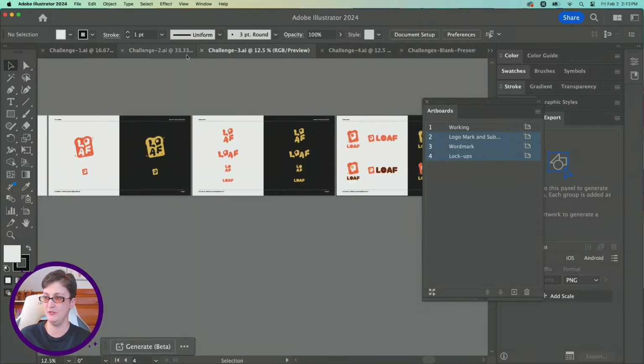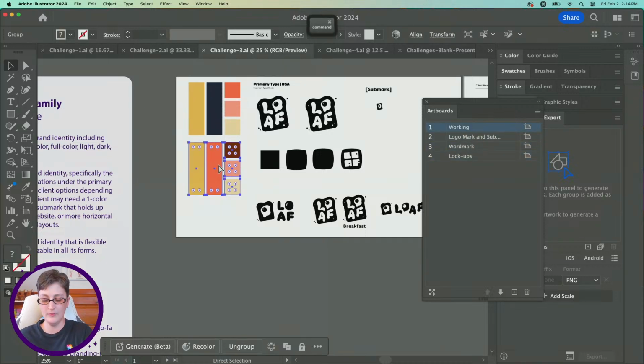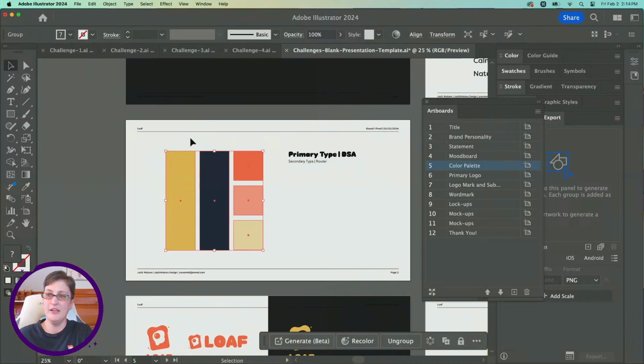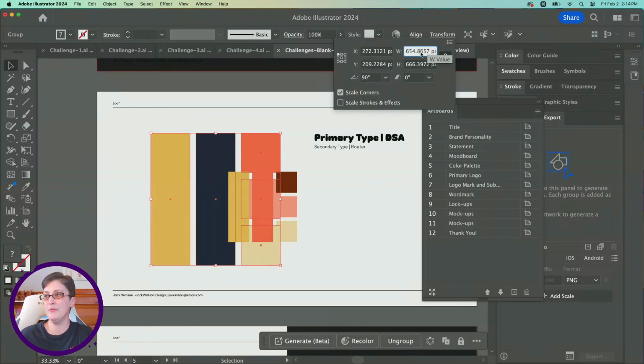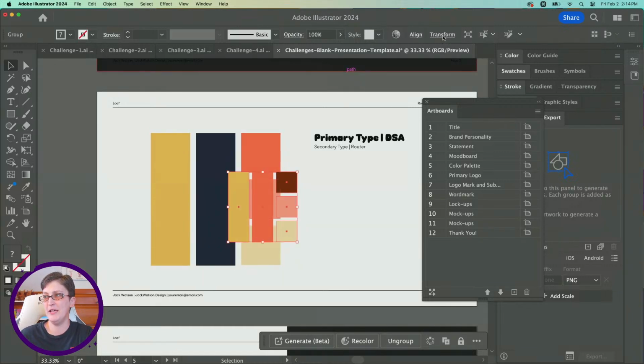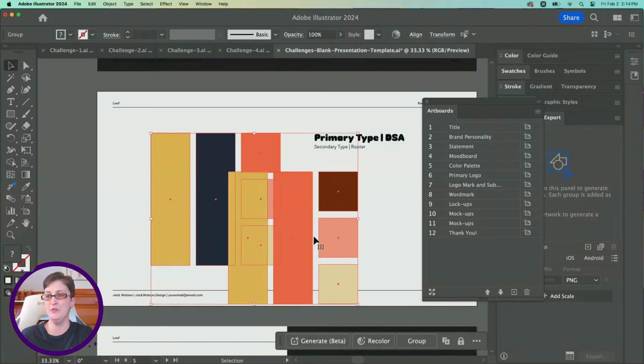So I'm going to go back to the challenge where we made that decision, Command C to copy that in, and then I'm going to go back to my template here, and we're just going to paste that. And then I'm going to match the size of this using the transform panel. So I've got my object selected here up in the control bar. I'm going to copy the width, select this, go back up here, and paste it in. That's going to make it the same size as my original, so that makes it easy for me to move it into place.